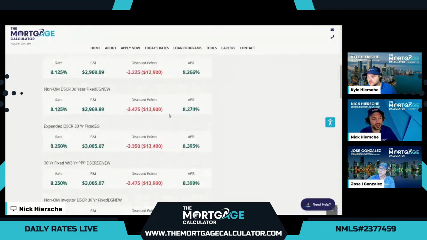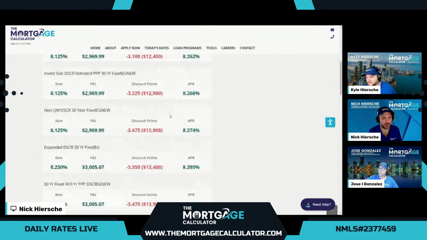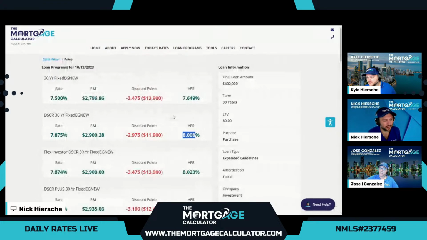And as we scroll down here, some of these at higher rates and costs may allow bankruptcies, foreclosures, other issues, and may allow short-term rental income. Very popular requests. So tons of different options here. Please get with our team on the best one for you.